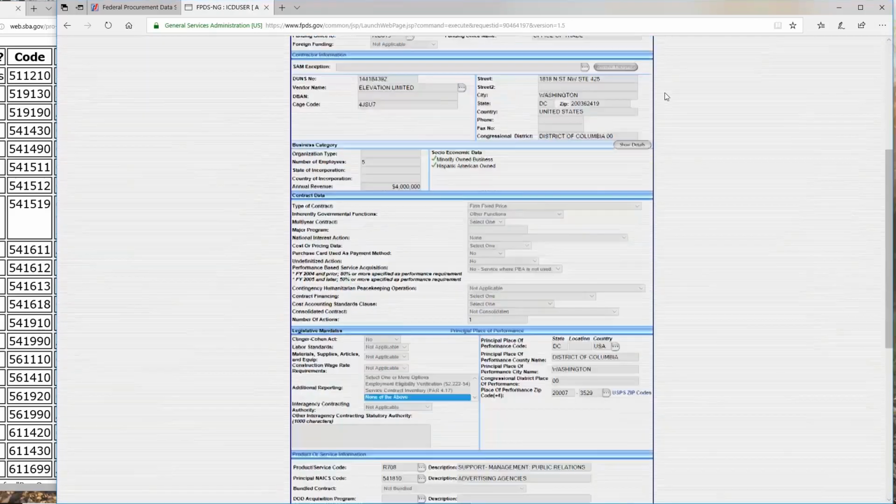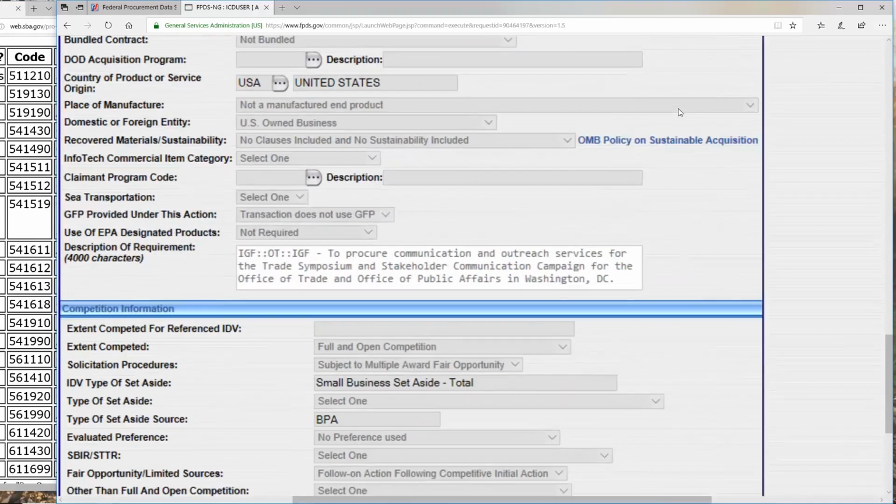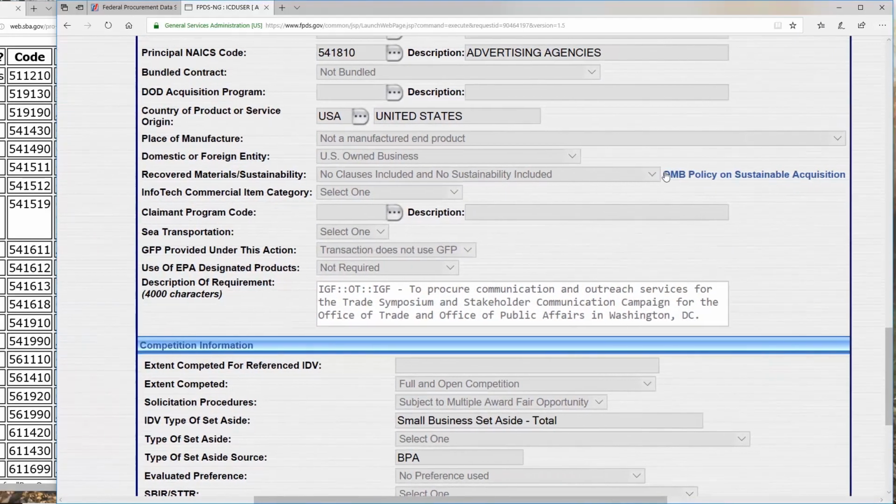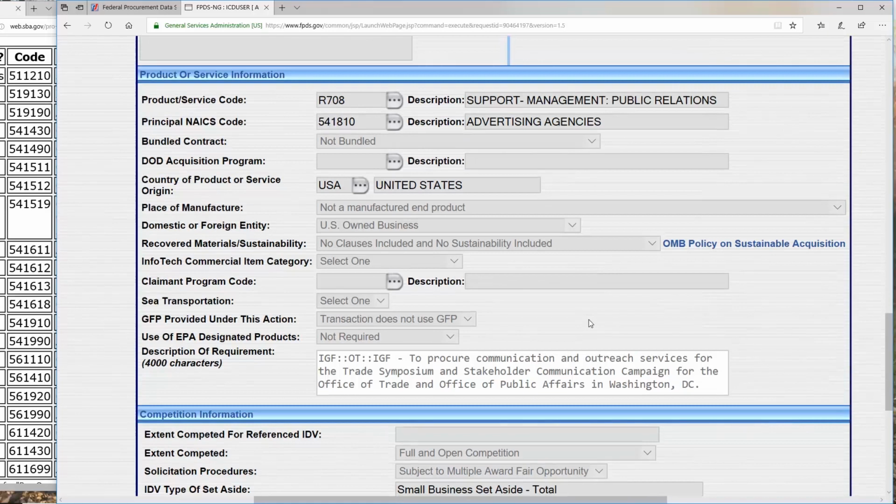Remember what I said, I'm going to scroll all the way down until I get to the description. I want to see what the work is. See here, look at this. Procure communication and outreach services for this campaign they're doing out there. Well, that's exactly the type of work I'd like to do. And the NAICS code is 541810, and I do not have that.